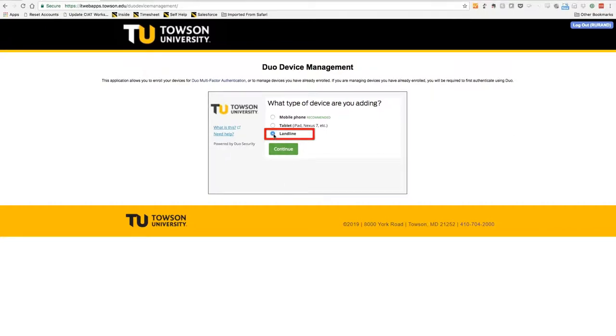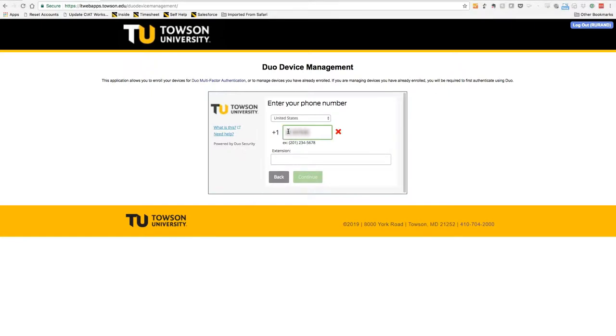Next, you'll choose Landline and click Continue. You'll be prompted to enter your landline number, including the area code. Click the check mark to verify that the phone number is correct, and then click Continue.